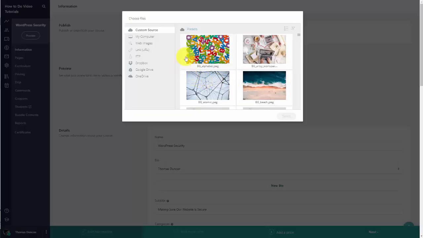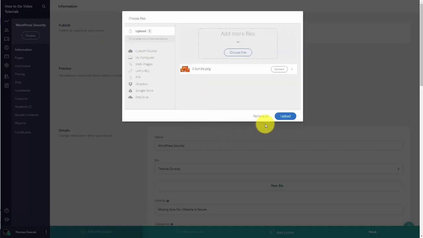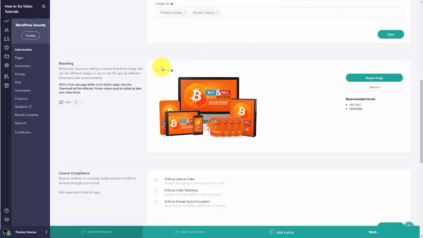Now, when we add an image, we can add the image from the presets given to us in Teachable, or we can grab an image from our hard drive. Once we do that, we're then going to click Upload. Your image will then be available in your branding area.